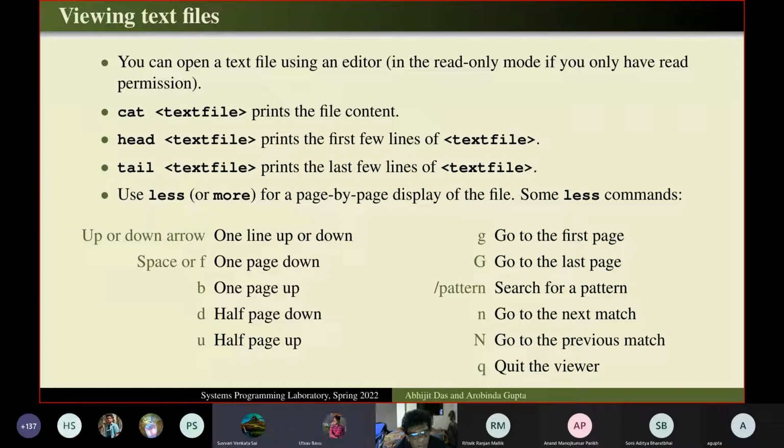Sir, what is the difference between less and more? They are both page-by-page viewers. More was the original Unix command. It's not so capable. Less was something like the GNU version of more. And this is again a page-by-page viewer, but it is much more powerful than more. More works exactly the way it's supposed to in the original Unix specification. Less does a little bit more than more.